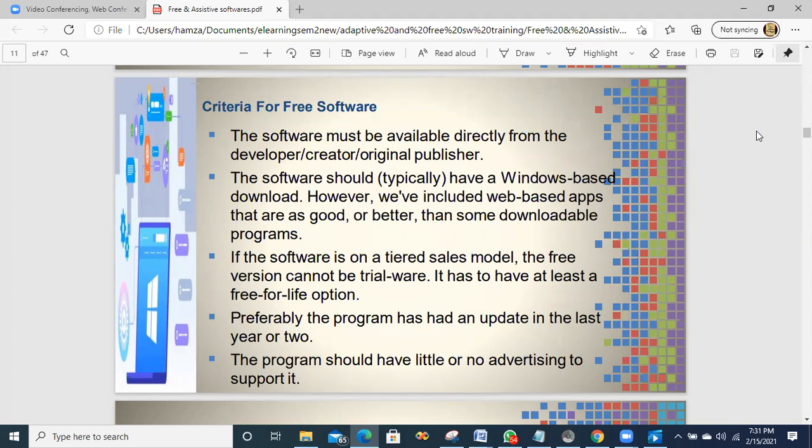Next one is the software should typically have a Windows-based download. However, we have included web-based applications that are better than some downloadable programs. It means there are two types of free software. Windows-based means you need to download that software, and after that you have to run the exe file to install it. So it is more secure. If you use web-based software which is available online, maybe again the same problem, your data may be stolen by someone, or they can save your data.